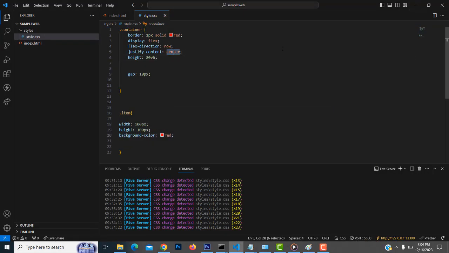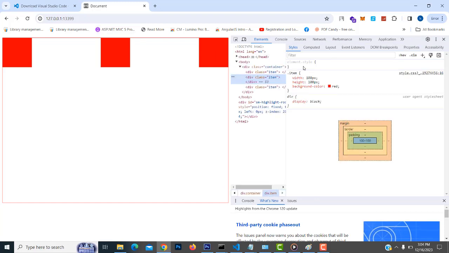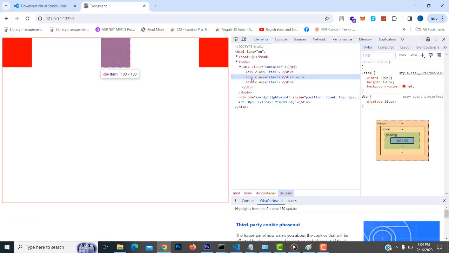So I'm going to make the justify content space-between. There are many choices. Space between looks like this. Right click, inspect. You can see here, space between. So first item, second item, third item. It's one container. The container has three items: item one, item two, item three. You will be able to see, right? It's space between.